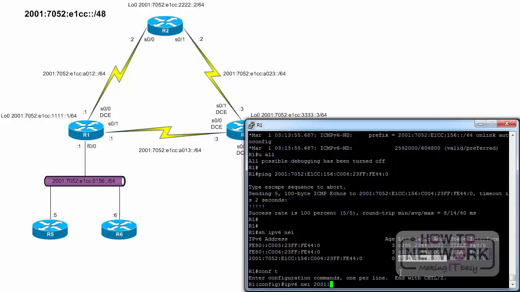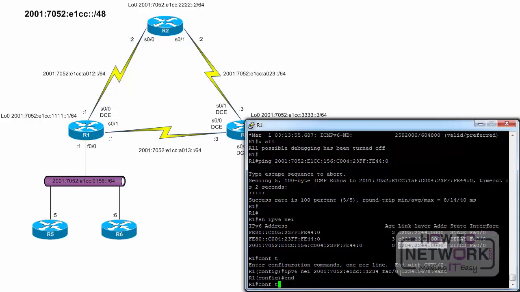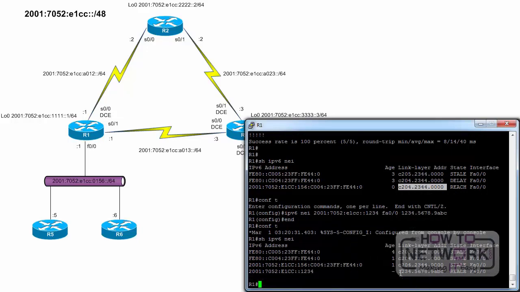ipv6 neighbor 2001:db8:e1cc:1234 FastEthernet 0/0 1234.5678.9abc. End. Show ipv6 neighbors. Note that static entries do not age out.